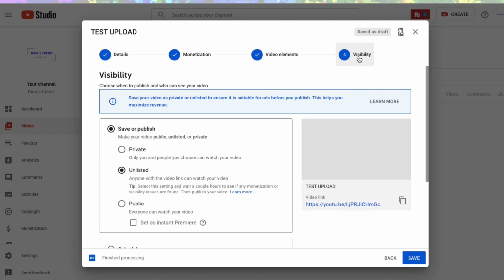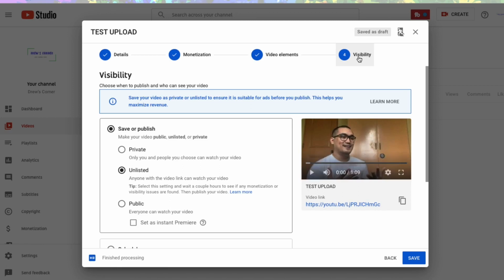Okay, visibility na tayo. There are other options on how to publish your videos. So you have save or publish, private, unlisted, public, and then set as an instant premiere. For me, I don't recommend private. I don't recommend unlisted. What I recommend is public, but not set as instant premiere. If you want to set as an instant premiere, well, you know, that's really your call.